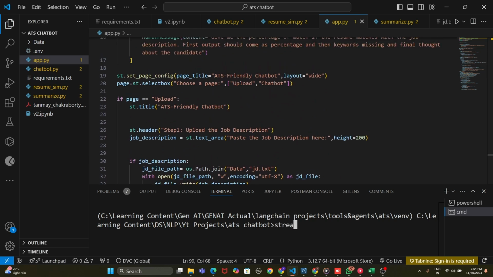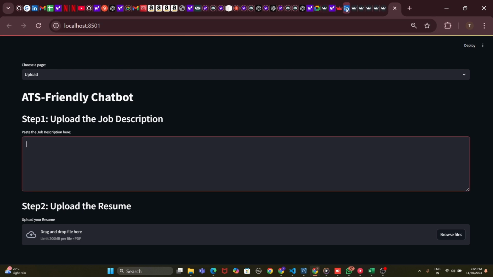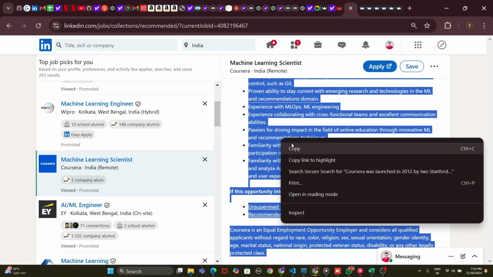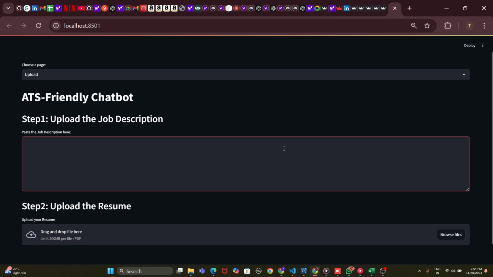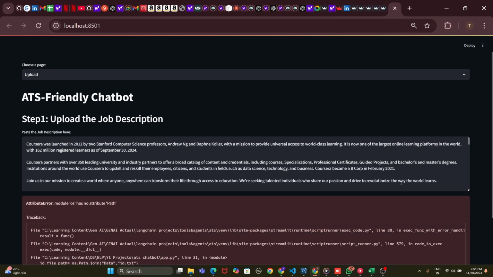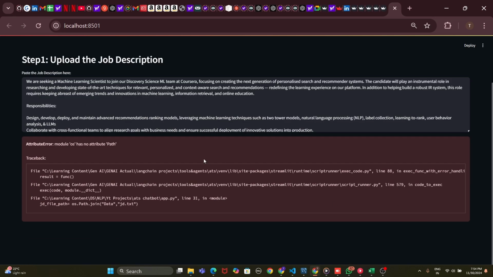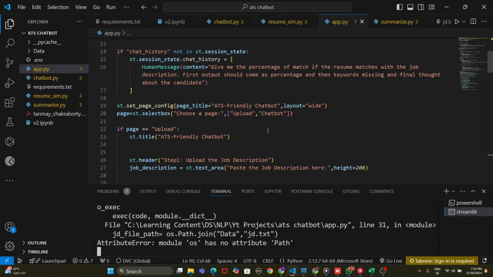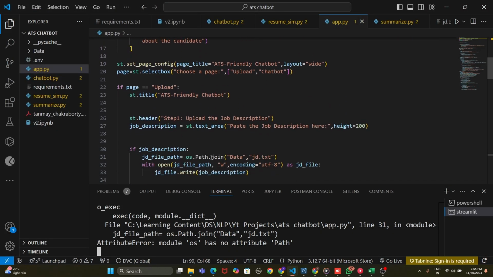So let's do streamlit run app.py. It's loading up now. Let's again test on the same thing. Copy this, paste this, and let's upload my resume again. We got some error, os has no attribute path. On what line am I getting the error? Line 31 in app.py. By mistake I kept a capital P, it should be a small p.